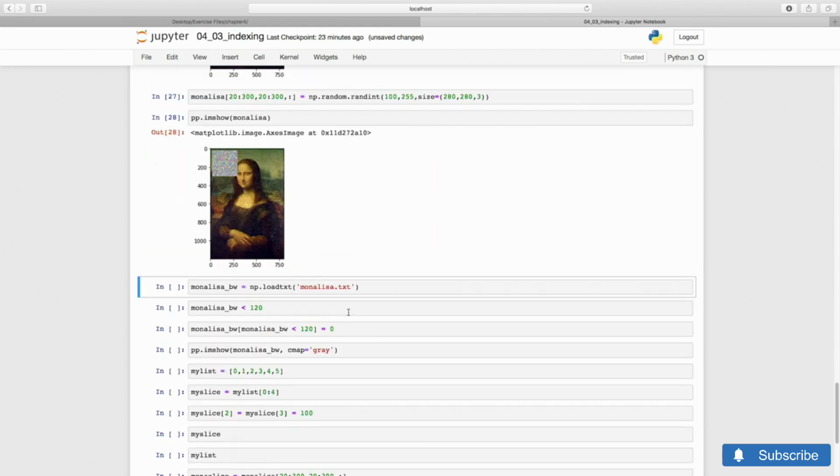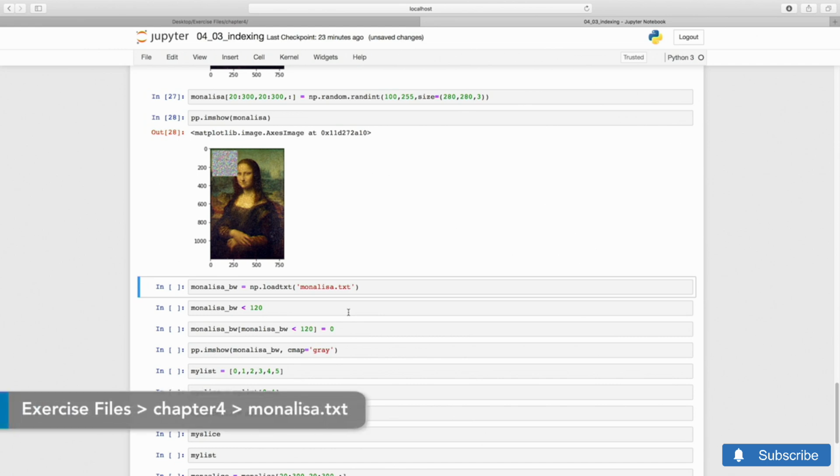NumPy arrays also support an especially useful form of indexing that is not available with lists. This is known as fancy indexing. It means that we're using arrays to index another array. To demonstrate that, let me grab my low-resolution grayscale image.